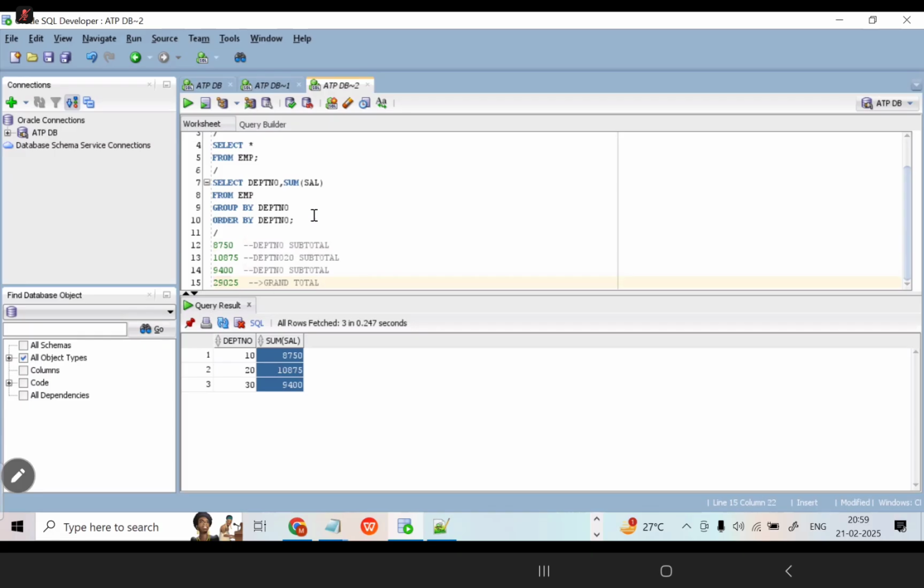Now, if I run this query, can it display the grand total and subtotals? It can only display the department number 10 salary, 20 salary, and 30. Can this query display any grand total? No, after applying the group by clause. Now, what is the user requirement? The end user wants to be able to see the grand total also.